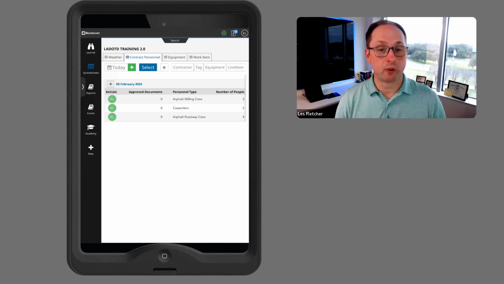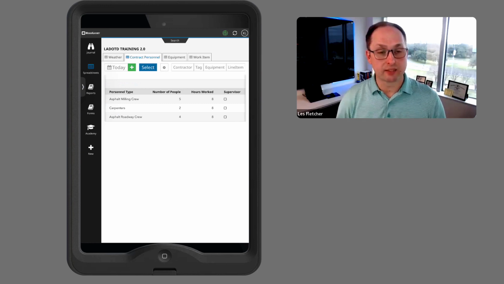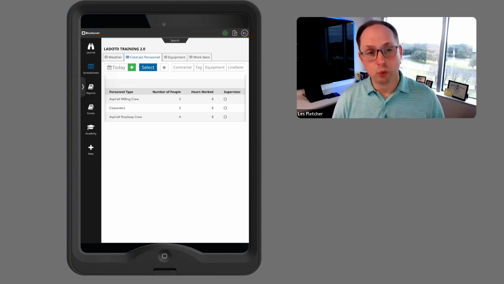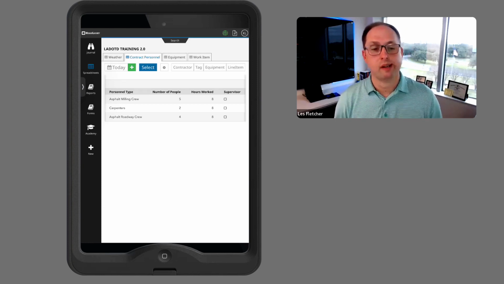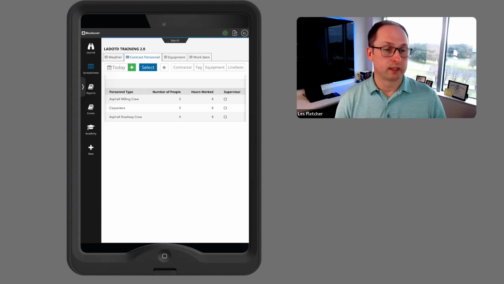I'll just give you a quick example. On this screen here, where we have an asphalt milling crew, if you had 2 listings of asphalt milling crews for the same contractor, Site Manager would reject your report when you send it in. It won't accept 2 of the same type. Those are the types of rules that I'm talking about, and it's very specific for contracted personnel, equipment, and for work items. So just know this is the basic part.